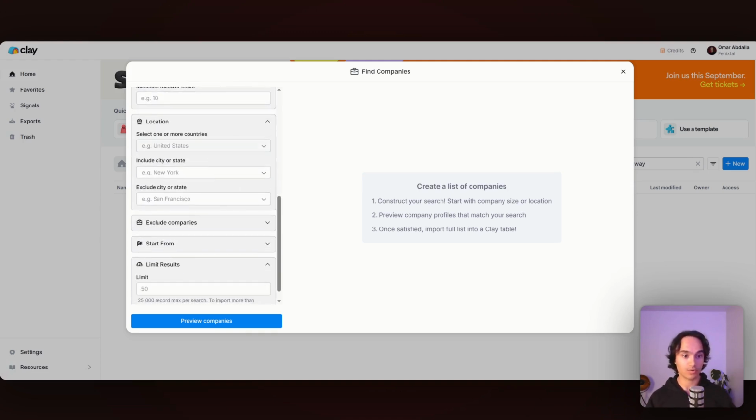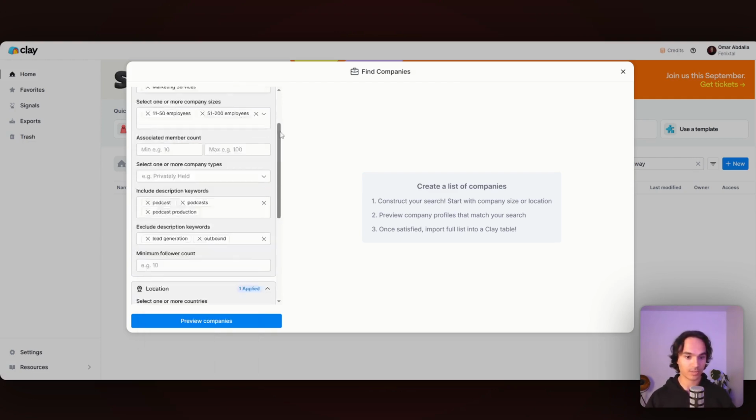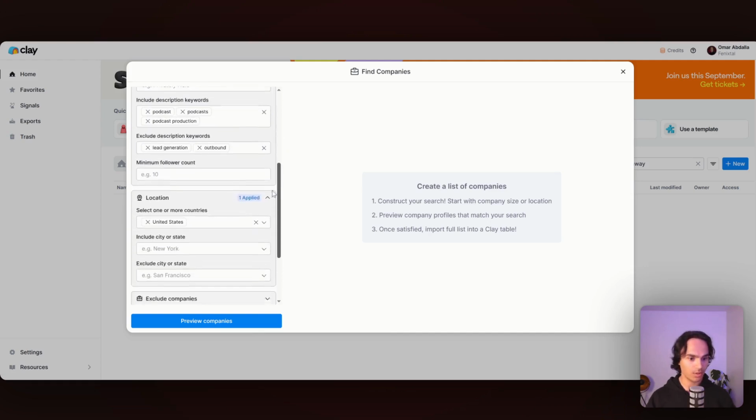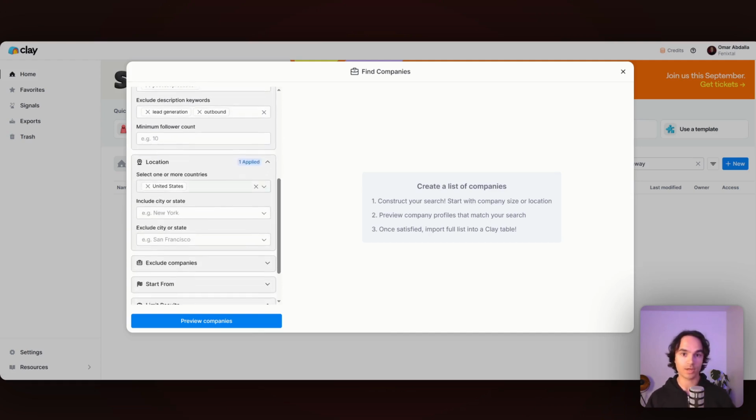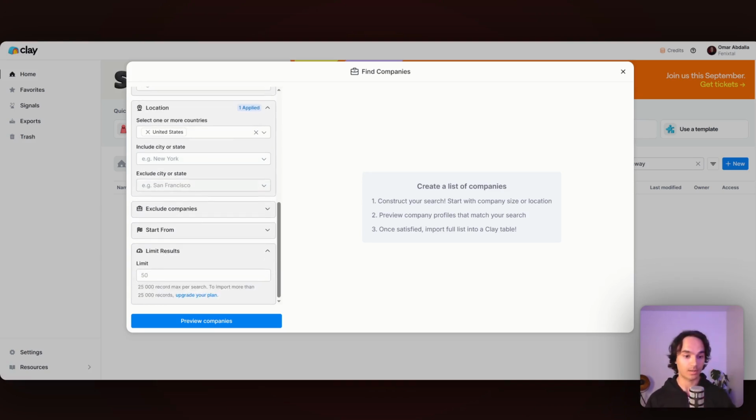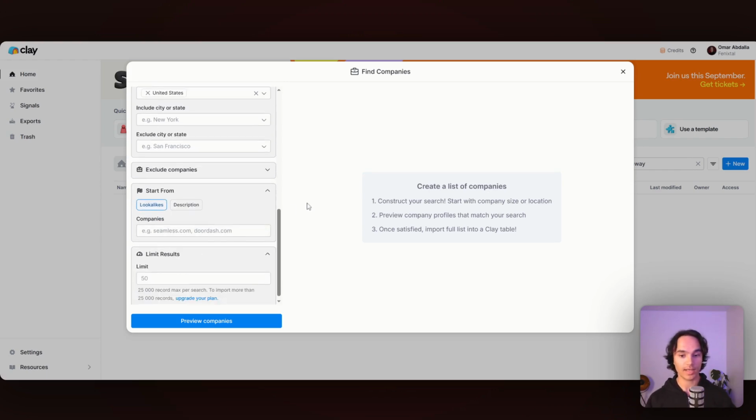Then you can of course select your location. So let's go United States just to make sure that there's enough data for this demo. You can also select multiple countries. You can go maybe New York or New Jersey if you want to narrow your search, and you can of course exclude companies and, or sorry, countries and areas. And you can also use the lookalike function here. So if you have a case study that has gone particularly well, you can add the domain name here, and Clay will then find companies similar to that company.